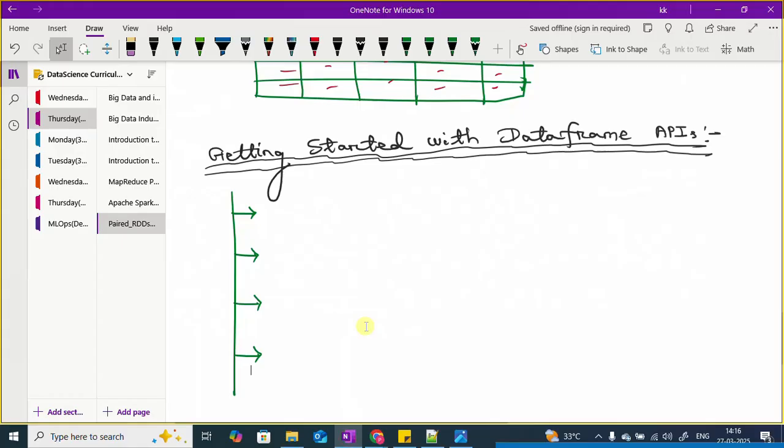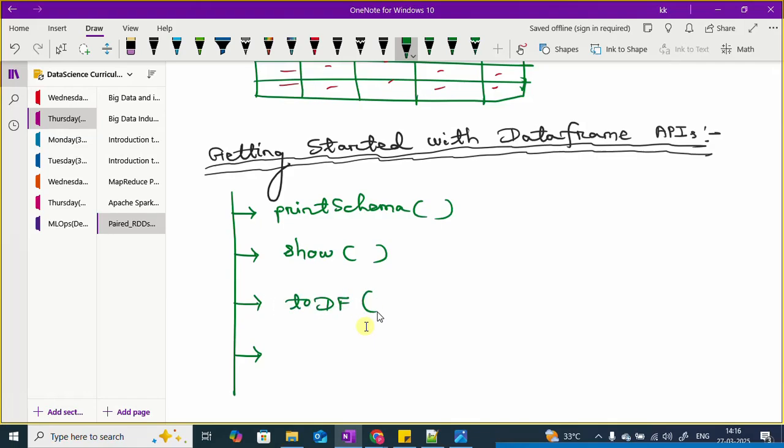So the first one I can use is printSchema. Then to display the output, I can use the show method. To convert an RDD to a data frame, I can use toDF. Similarly, to collect all the output and store it, there's an action called collect that I can implement.